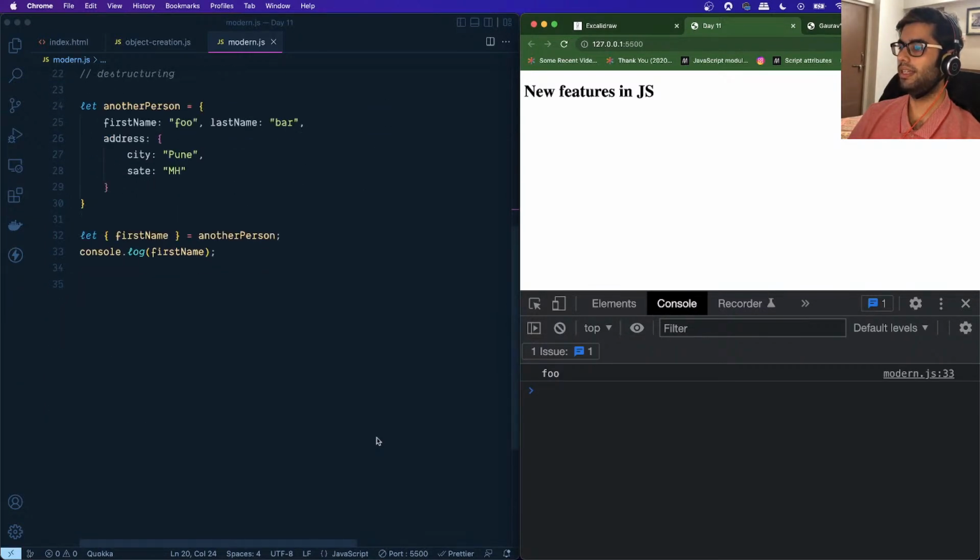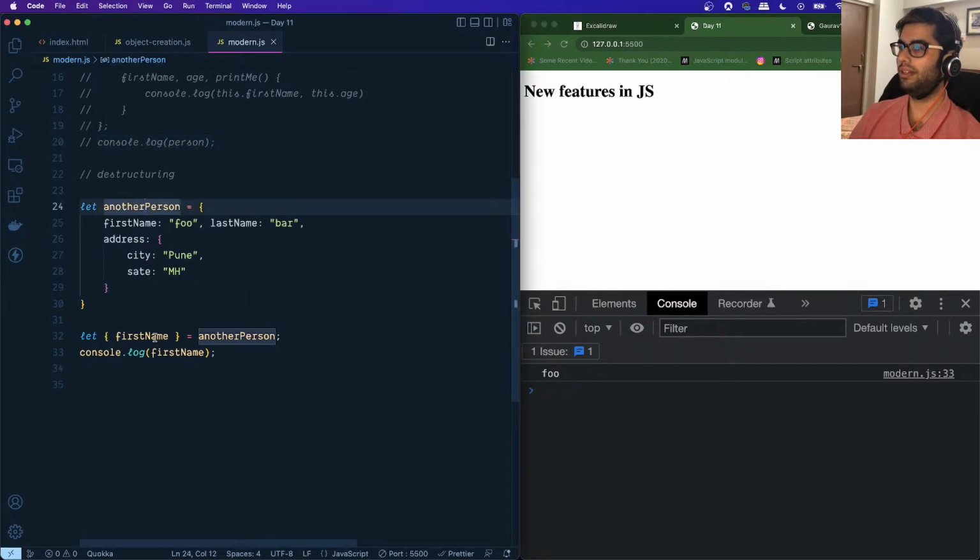So you can see that we extracted just the first name property. What it did is it looked for this key in this object, and whatever was the value of the first name, it assigned that value to this variable. So it created a new variable known as first name, right?